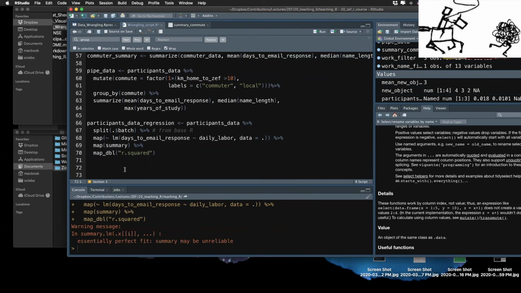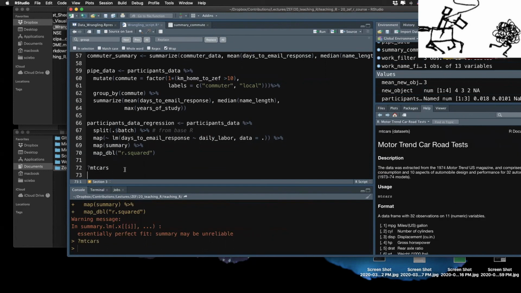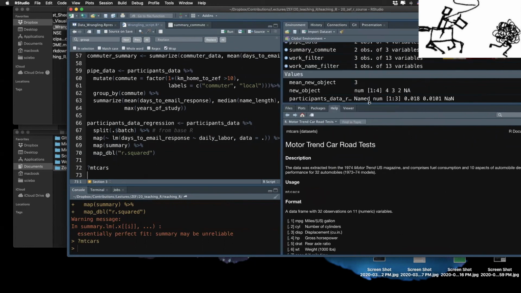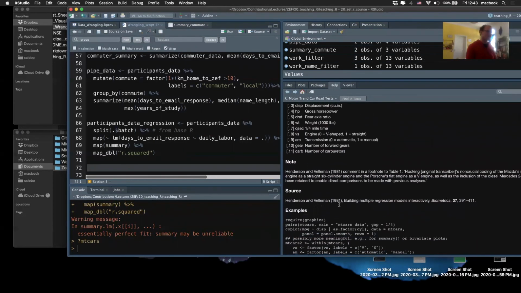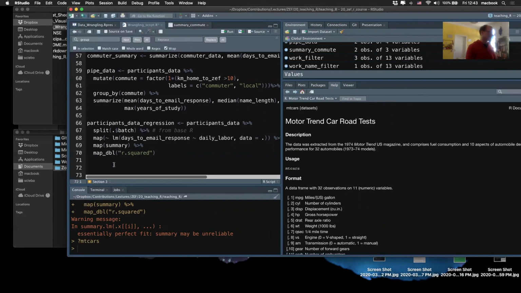I'll give you another example with the mtcars data. So there's a lot of different data sets that are built in. It's a data set, you'll see over here in the help file. So I just put question mark mtcars. And it just tells me about the data set. So check that out. And then I'll show you an example with cars. I'm going to create a new object, which is a regression. And it's going to be based on this mtcars data. Just a bunch of data about cars.